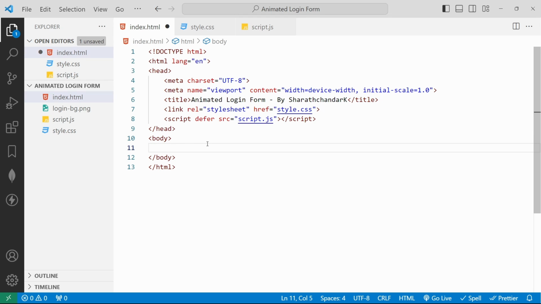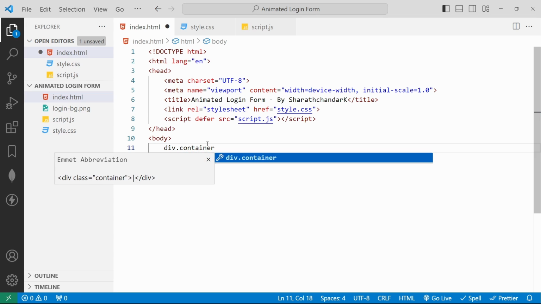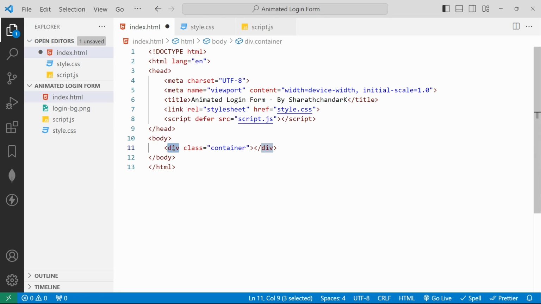And inside the body, we are going to add the HTML elements. The body element contains all the content of an HTML document. Inside that, we are going to add the div. The div tag defines a division or a section in an HTML document. For adding the div, we have an abbreviation with div. I'm going to set the div with a class called container. If I hit enter, it will create a div tag with a class attribute with the value of container.